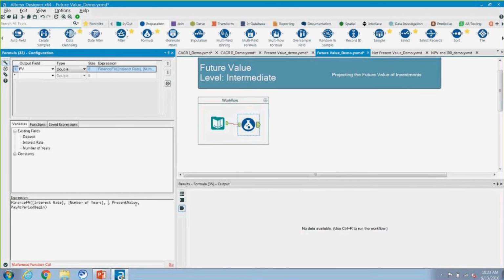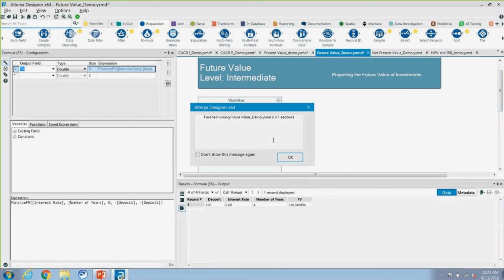Payment amount will be 0. Present value, again, it's a deposit, so we're going to go ahead and put in a negative right in front. And then we'll go ahead and do the same for this. So now that I've filled in my arguments, I can go ahead and hit run.